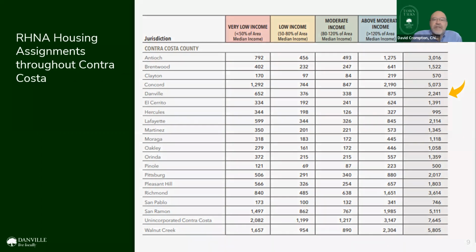You can see for a comparison, Concord had just over 5,000. And if we go back down to San Ramon, they had 5,111. And most of the county is actually the unincorporated county area itself, which is 77645. Next slide.